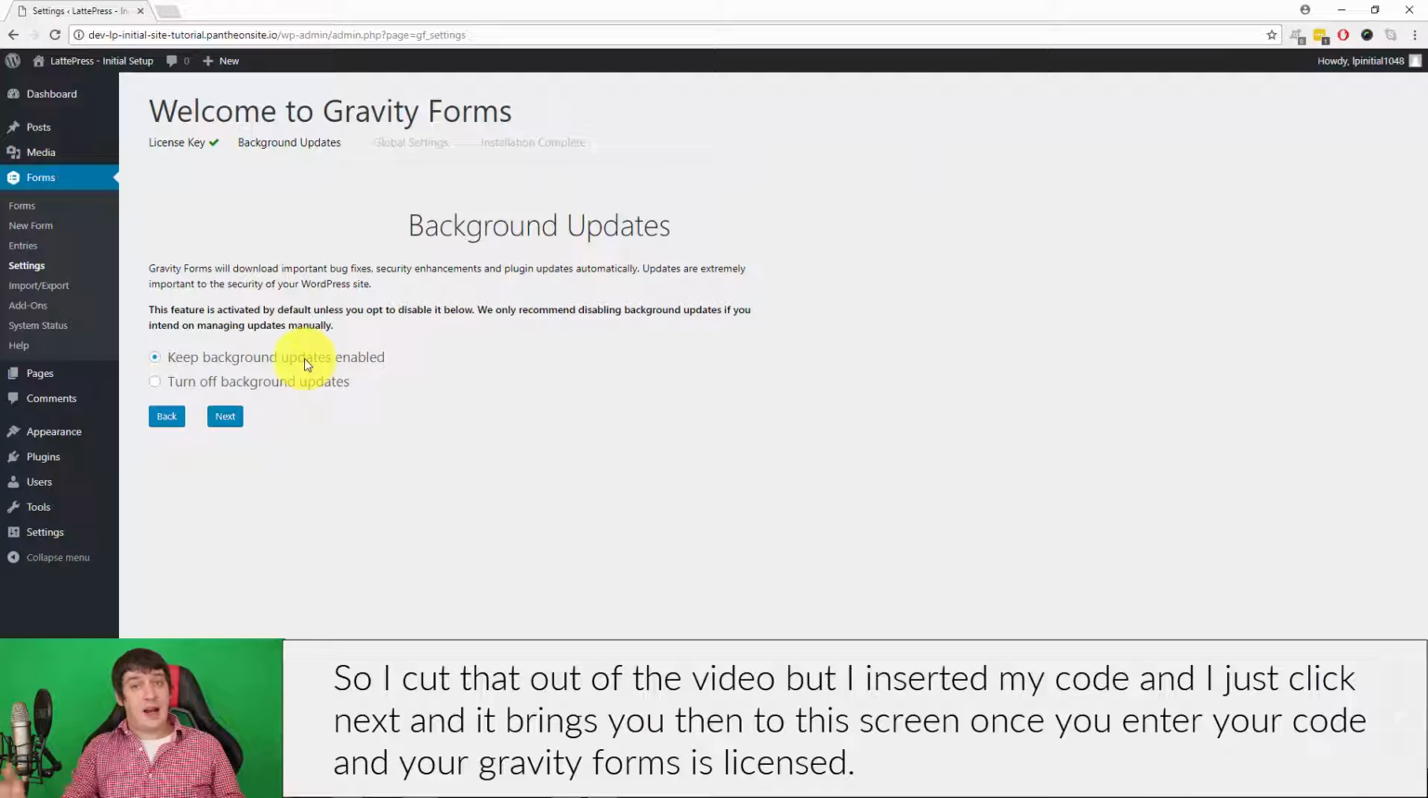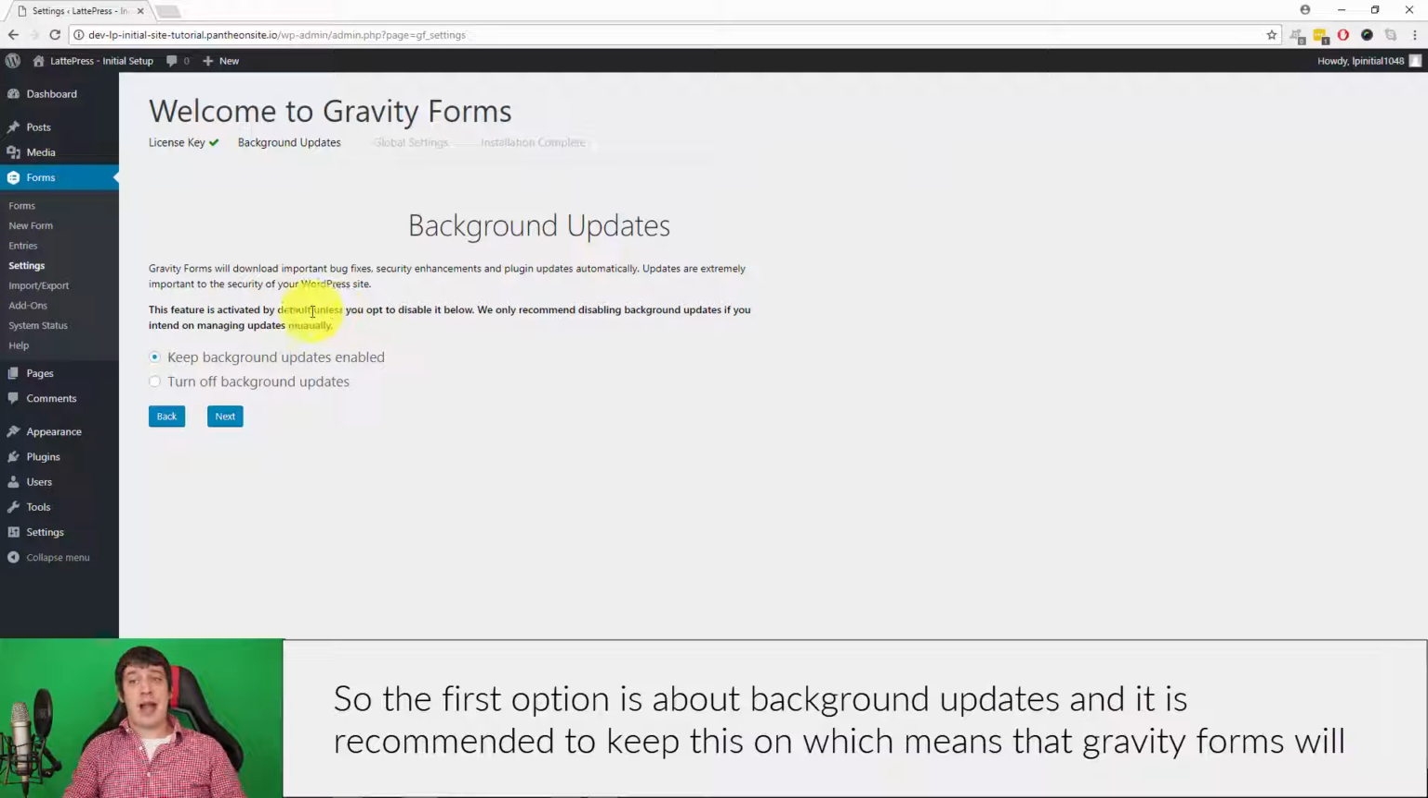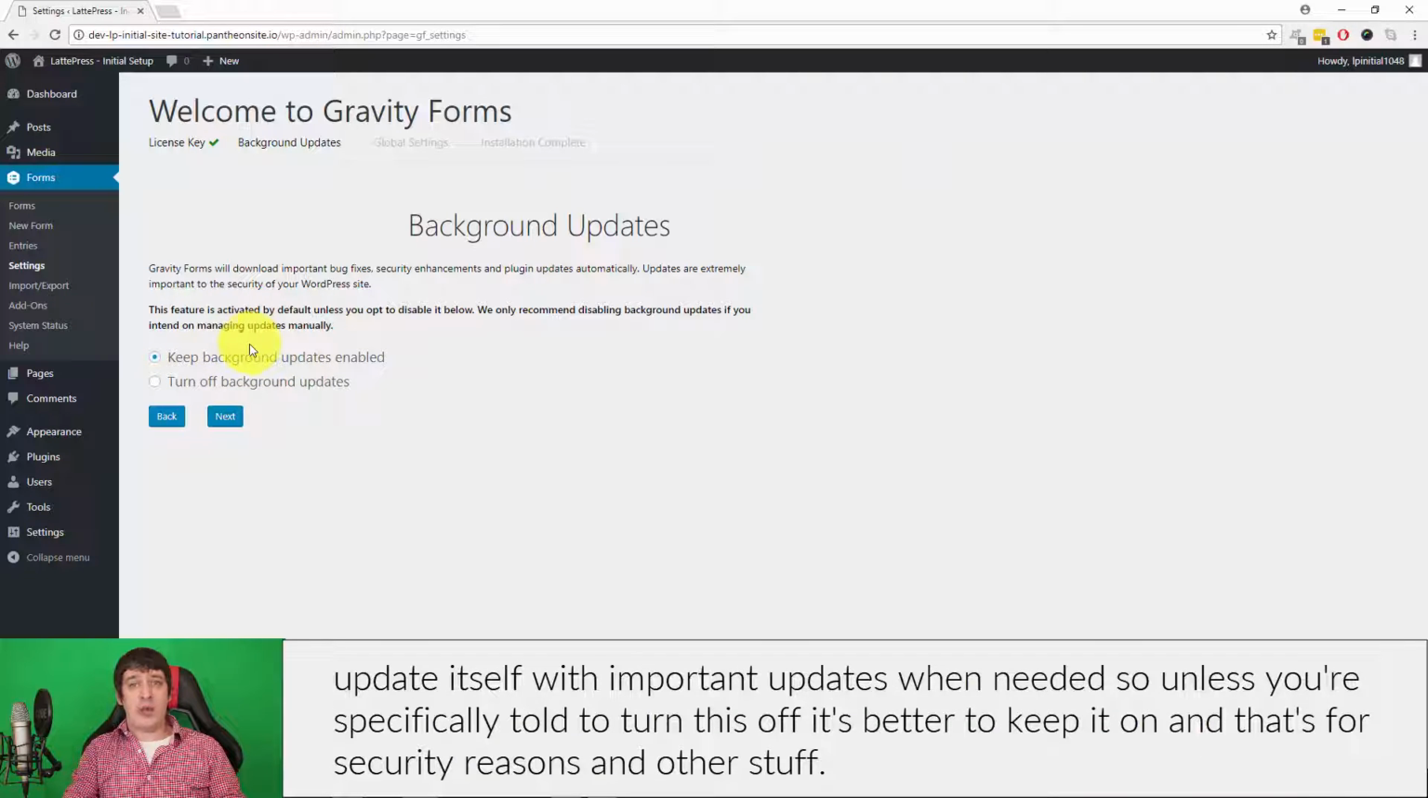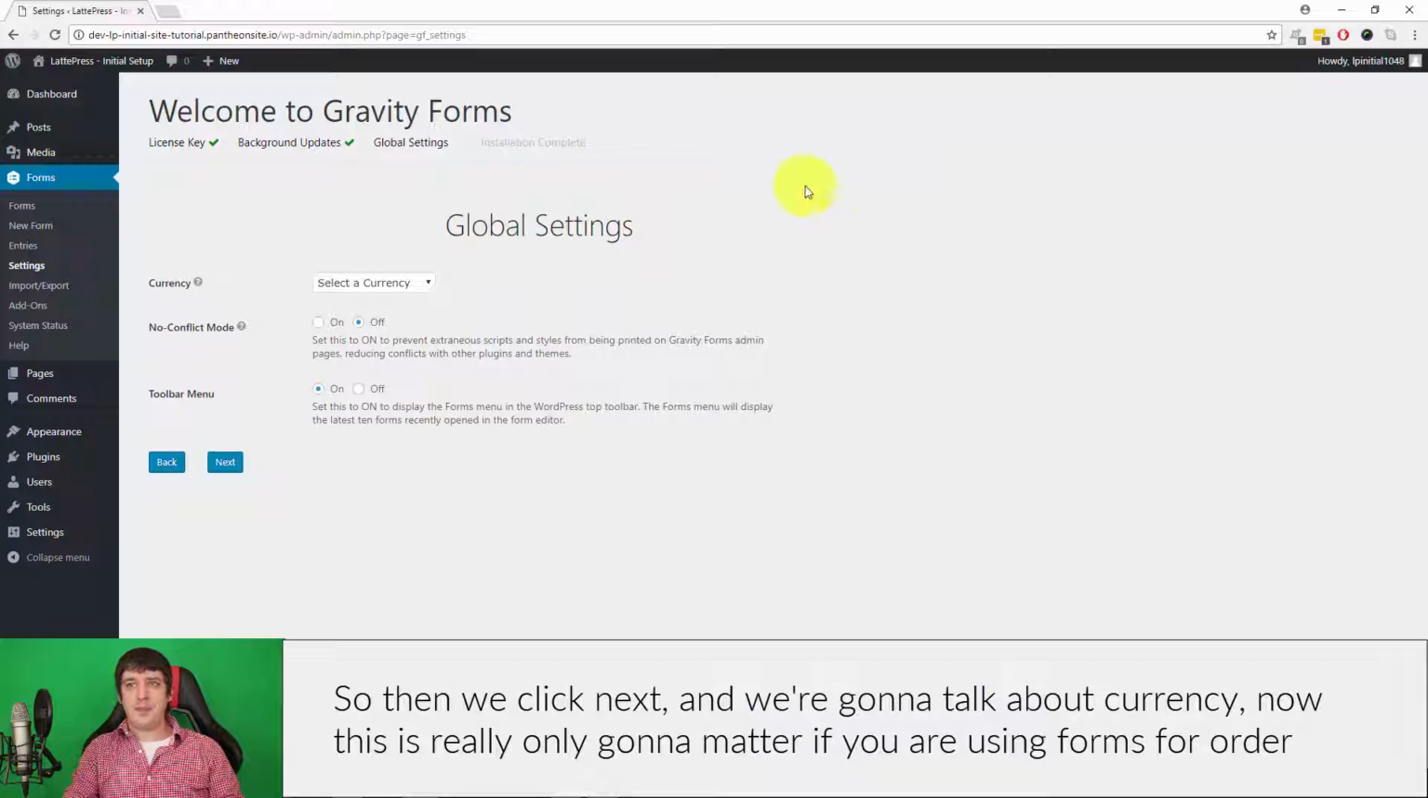So I cut that out of the video, but I inserted my code and I just click Next, and it brings you then to this screen. Once you've entered in your code, then your Gravity Forms is licensed. So the first option is about background updates, and it is recommended to keep this on, which means that Gravity Forms will update itself with important updates when needed. So unless you're specifically told to turn this off, it's better to keep it on, and that's for security reasons and other stuff. So then we click Next.